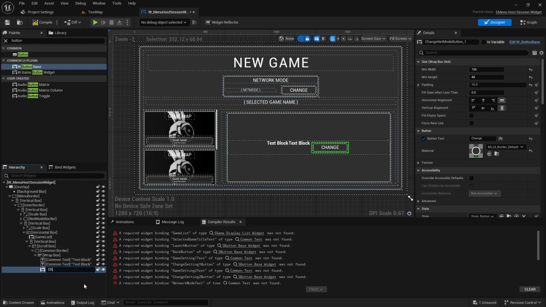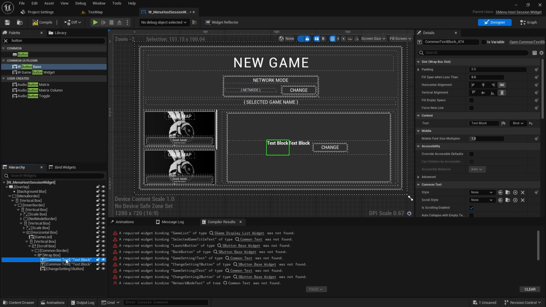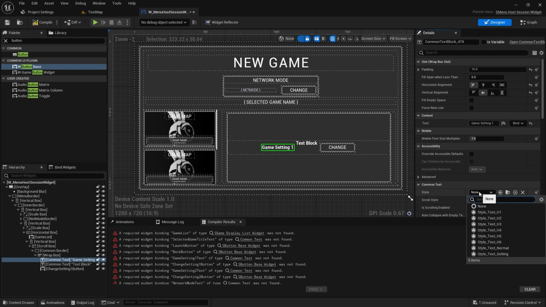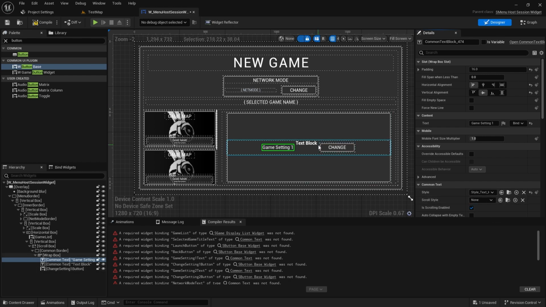Change that to change setting 1 button. And with these, this will just be a title, so it doesn't really matter what that is. We'll change the text, so it'll be, what is it? Game setting 1. Spaces. Left align that one. Give it some padding. Centered. And then we'll add a style, so it's a sort of a title. H4 looks good. I might just add a semicolon on the end.